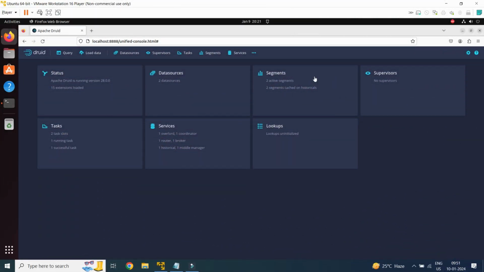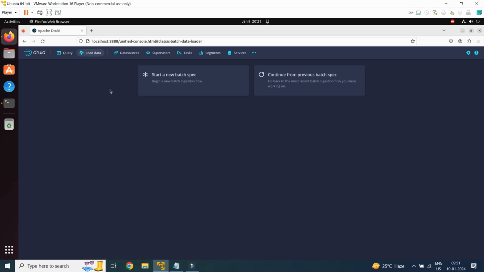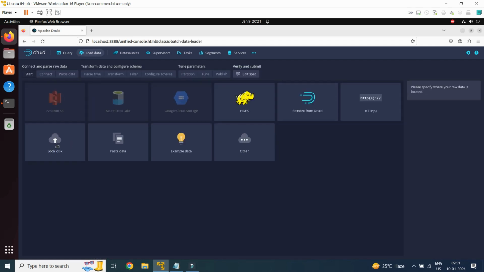Welcome back. In this section, we are going to load data from local storage. So for that, we will click on load data. Click on batch classic. Start new batch specs. Click on local disk.